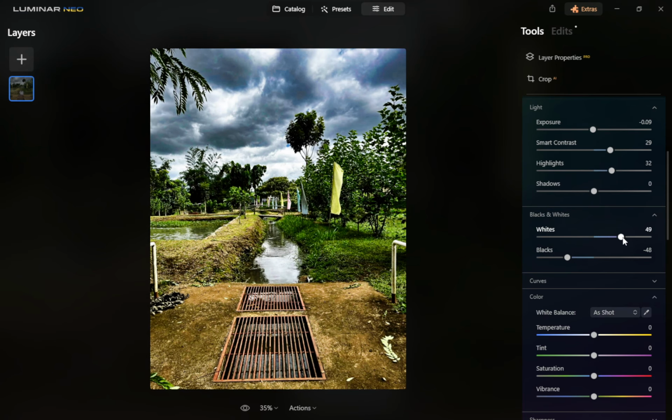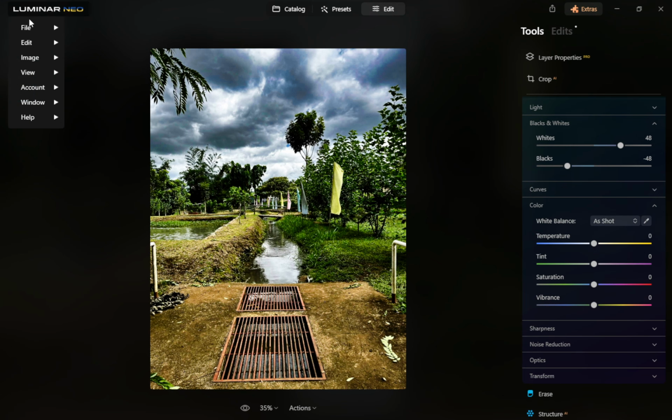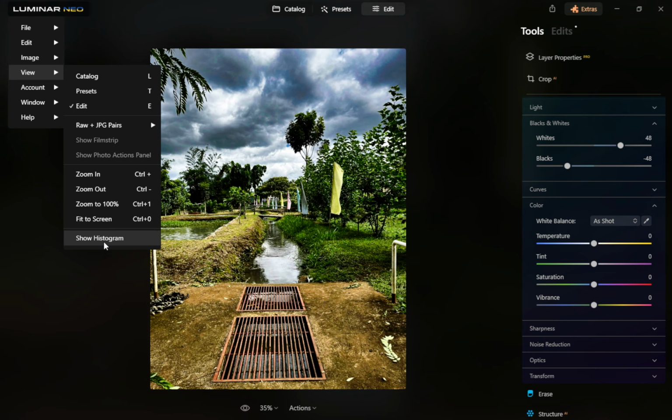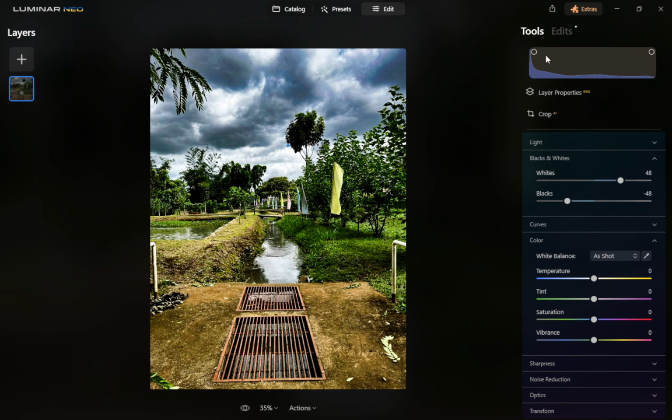Turn on the histogram at the top of the edit screen to guide your corrections. The left side represents shadows and the right side represents highlights. If the graph is spiking off the left edge, you're clipping shadows. Off the right edge, you're clipping highlights. Nudge exposure, highlights, shadows, whites, and blacks, until the tones spread more evenly without hard clipping.